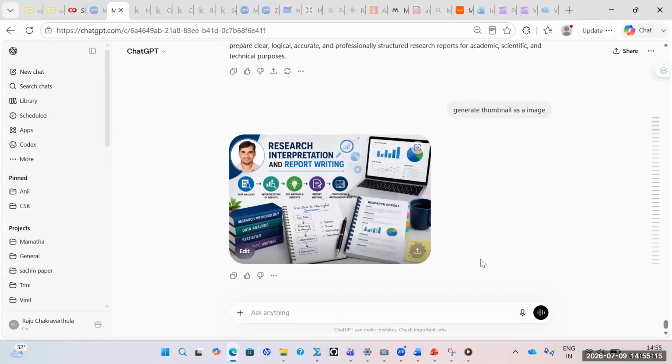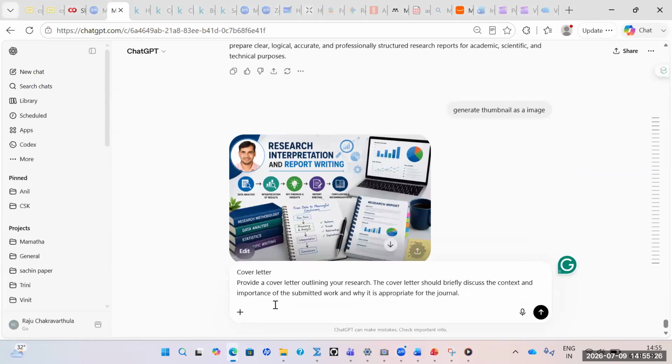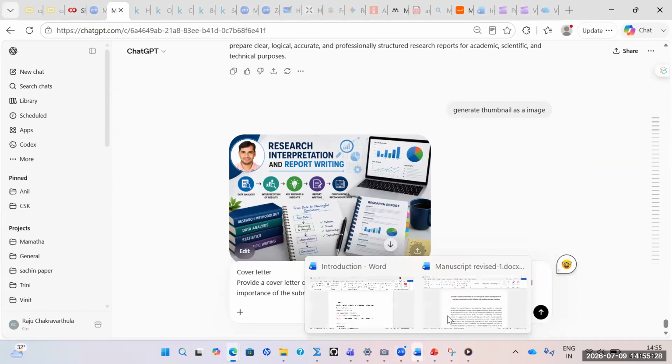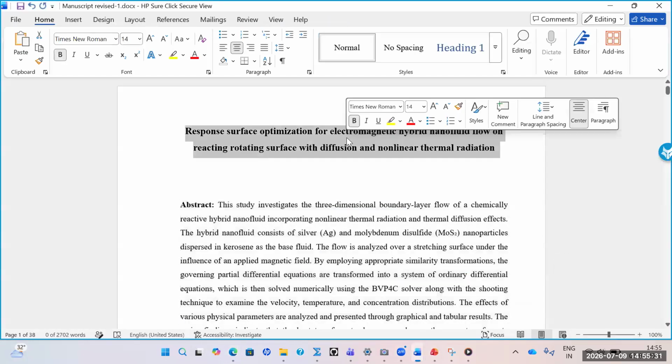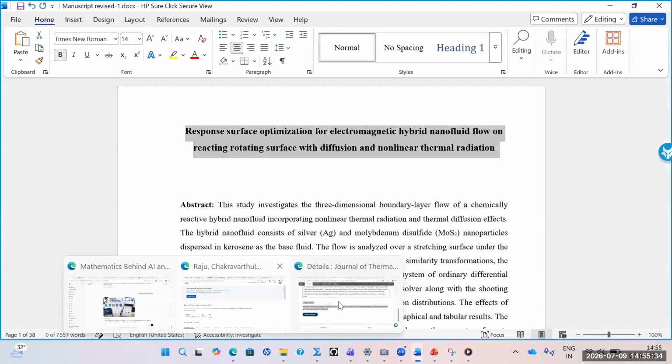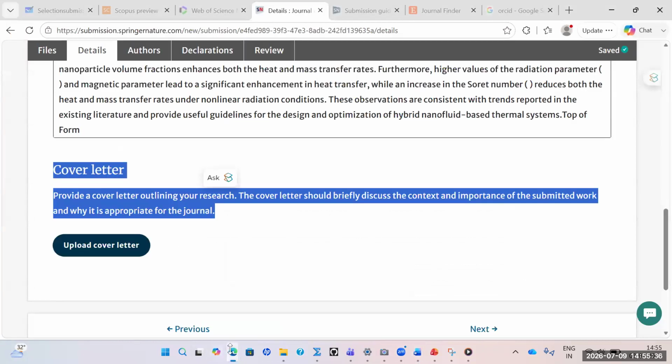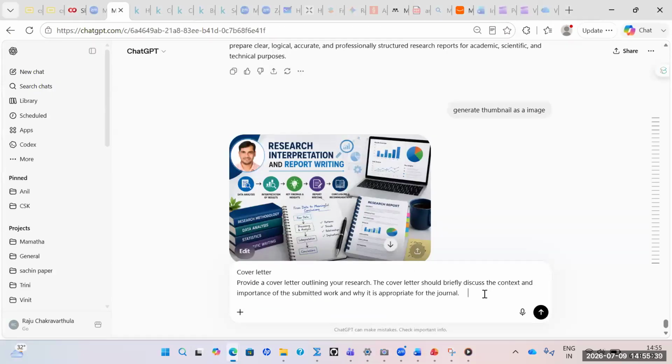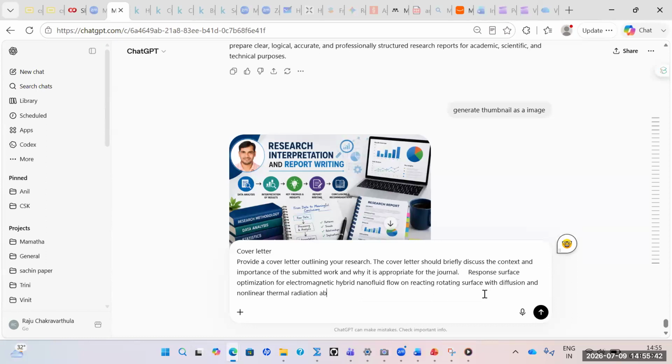If you paste here, now I want the title of the article, the title of the manuscript, not the journal, sorry. You just copy paste, or you can write it manually also. Because nowadays AI tools are there. About this article, I need a covering letter. Just ask, and it is going to suggest that.